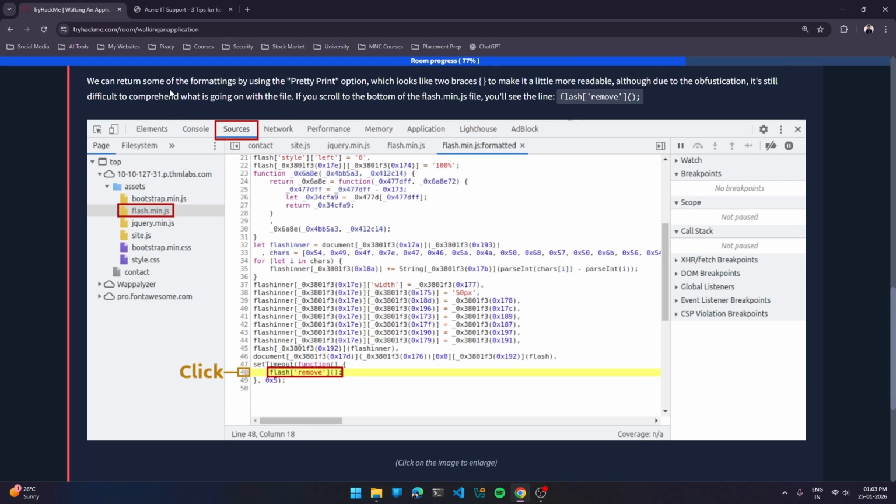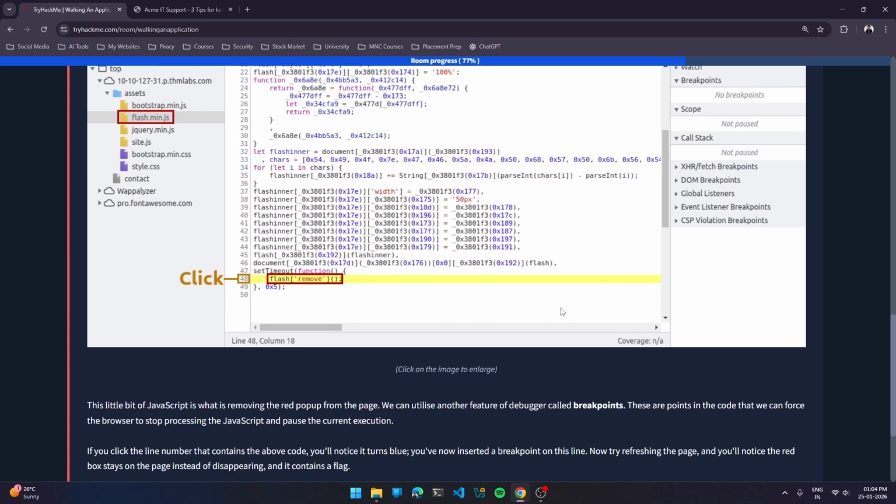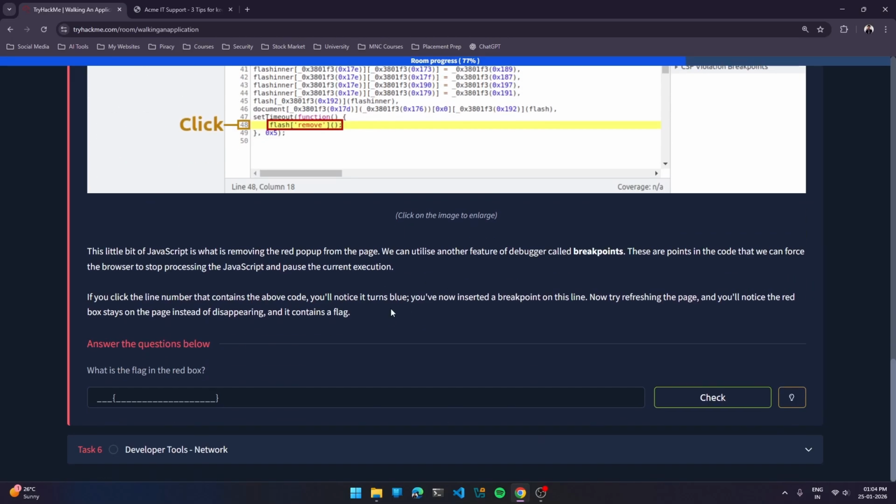Okay, so we can return some of the formatting by using the pretty print option, which looks like two braces, to make it a little more readable. Although due to obfuscation, it's still difficult to comprehend what is going on with the file. If you scroll to the bottom of this file, you'll see the line flash remove, right? That's why the red dot just comes and disappears. This little bit of JavaScript is what is removing the red dot from the page.